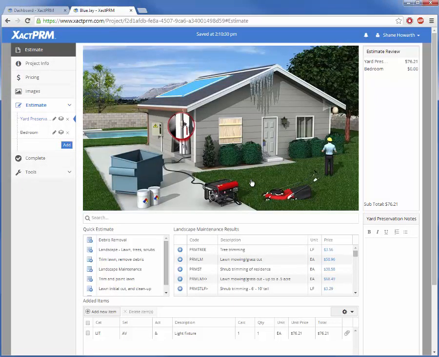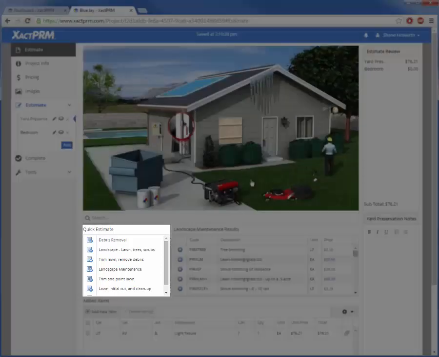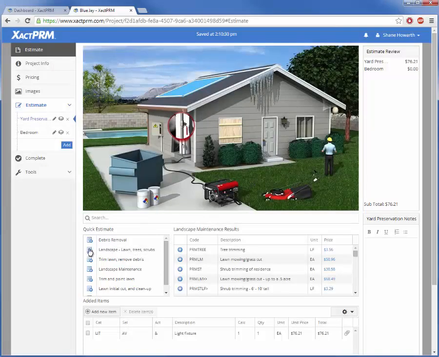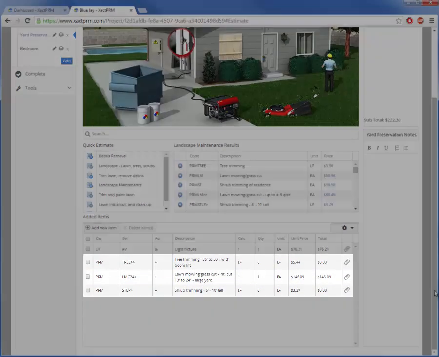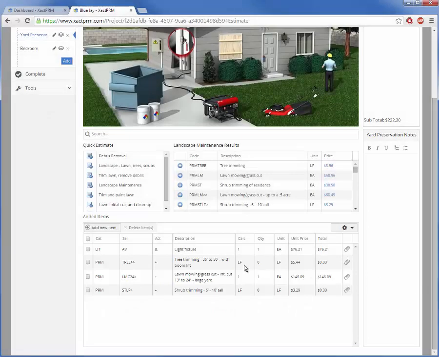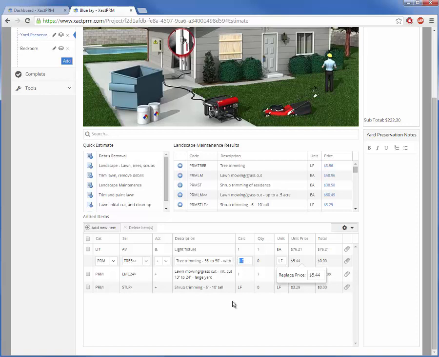XAct PRM also has pre-created lists of line items that represent common jobs. These can be added from the Quick Estimate section. For instance, if we add landscape, lawn, trees, and shrubs, a list of line items appears in the Added Items list that reflects the work to be done. Once items have been added, they can be modified or changed as needed.